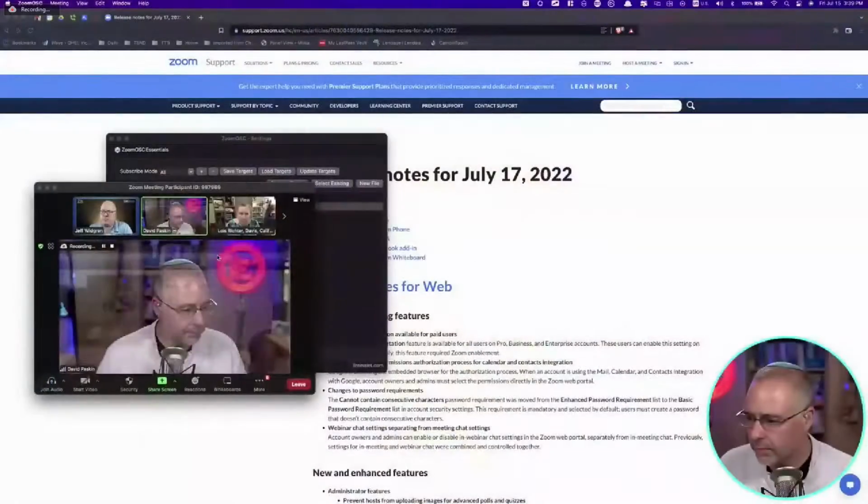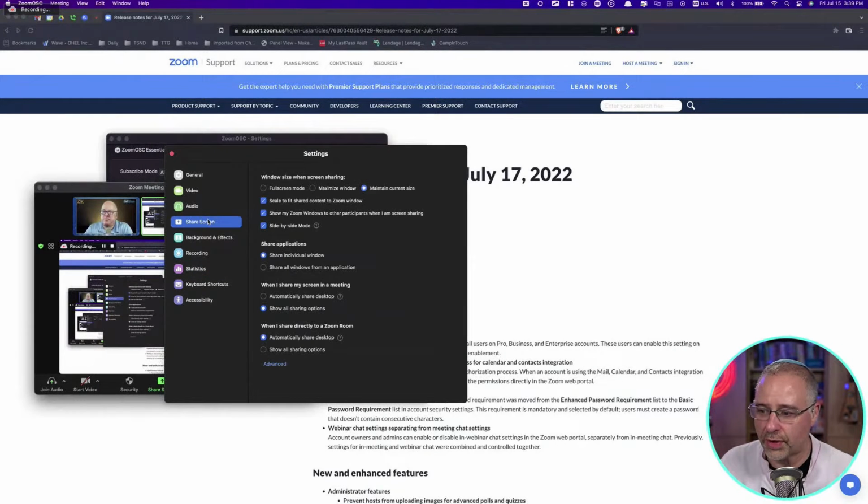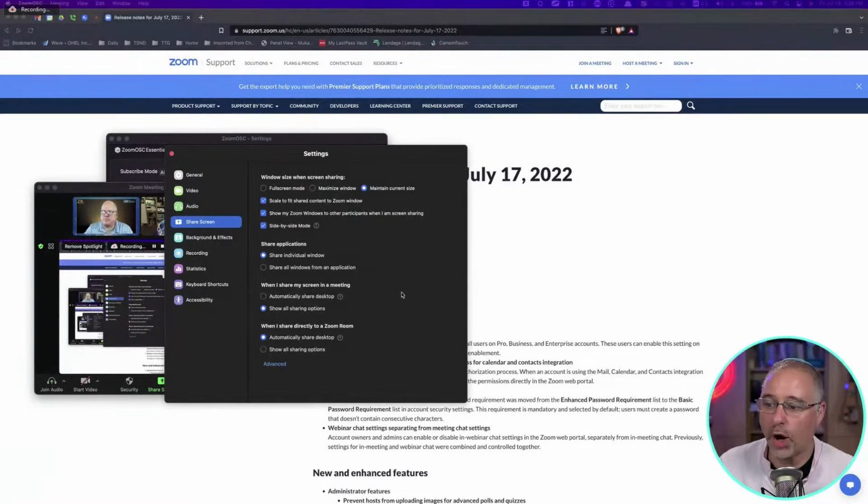You need to go into settings and change it. I forget what the exact language is. Let me pull it up here. You go into settings, and you go into share screen. Right, you've got at the top here, window size when screen sharing. What I always wanted was to just maintain the current size. I never wanted it to take over my whole screen. It does that often.